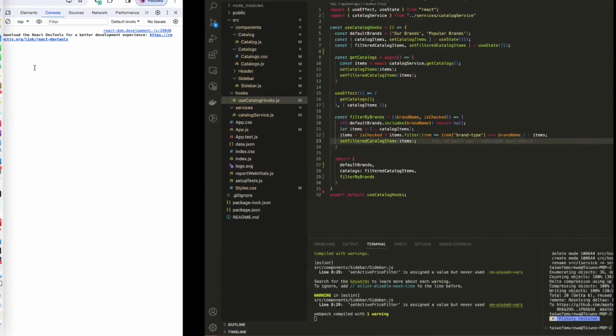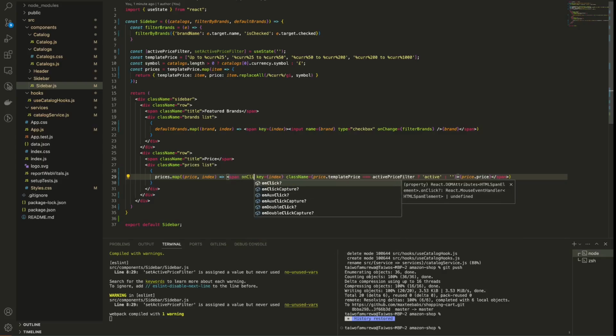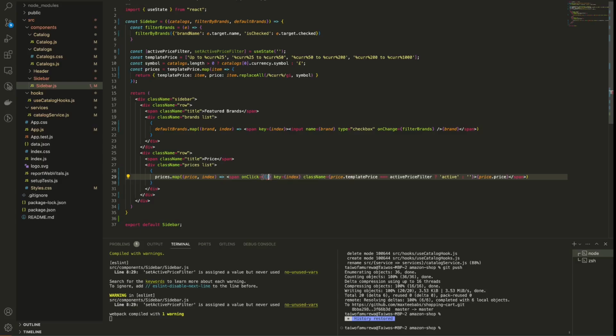Alright, so we need to work on this filter as well. So we'll go into the span for the prices. Inside here we need to do an on click when each of these items are clicked. We want on click to be equals to this, so we are going to use this particular method to call filter price, because we are passing in an argument called the price.